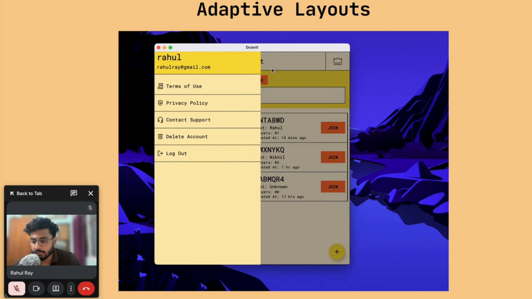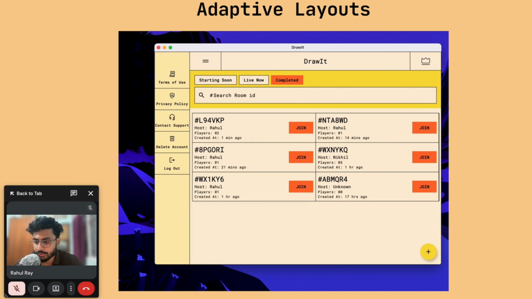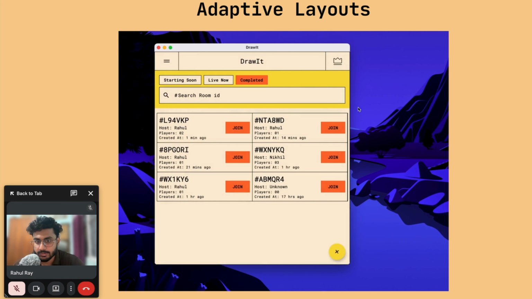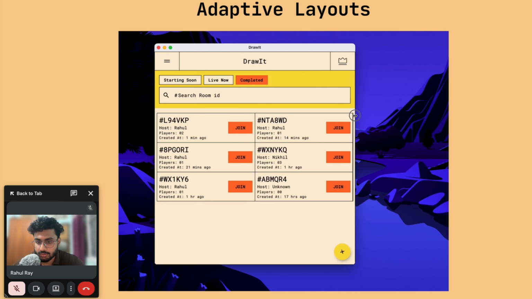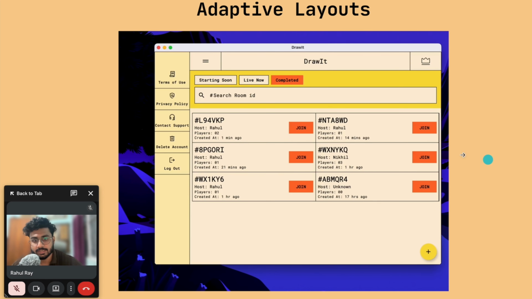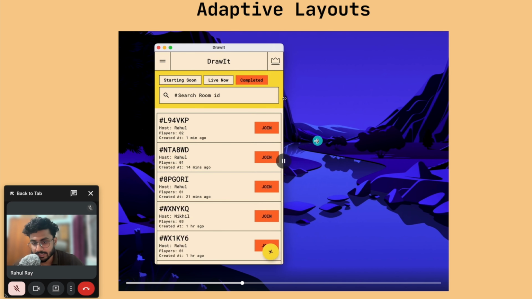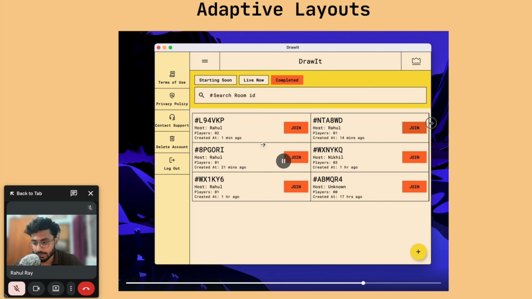Okay, next we have adaptive layouts. Since we were building for multiple platforms, it included desktop applications, iPads, foldables, and all sizes of devices, so we chose to build using adaptive layouts. In the video you can see a demo of a desktop application, and as I adjust its size, the UI components change as per the window size class.